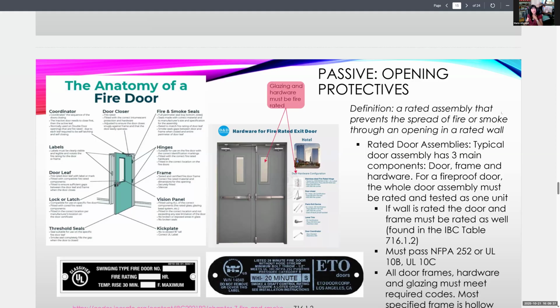Okay, definition: a rated assembly that prevents the spread of fire or smoke through an opening in a rated wall. Okay, rated door assembly. A typical door assembly has three main components. We kind of went over it. It's got the door, the frame, and the hardware. Okay, for a fireproof door, the whole entire assembly must be rated and tested as one complete unit. Okay. If a wall is rated, the door and the frame must be rated as well. We're going to look at that table.